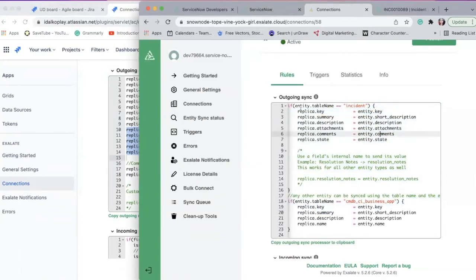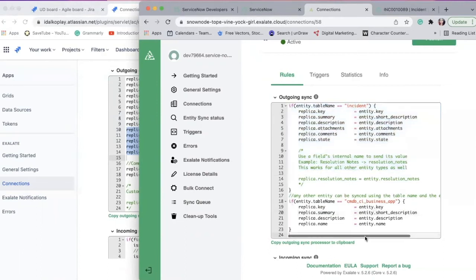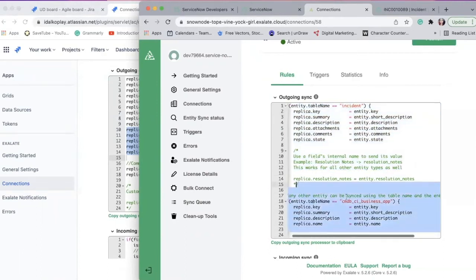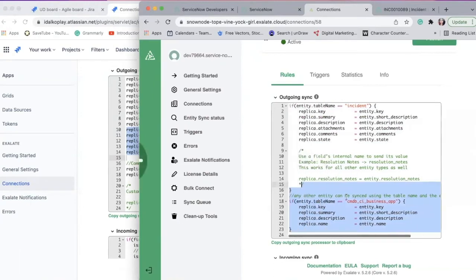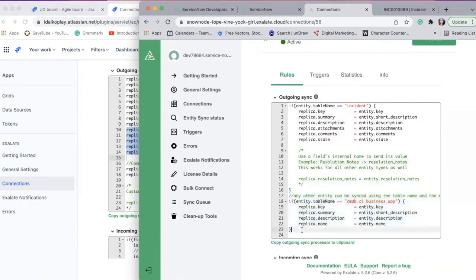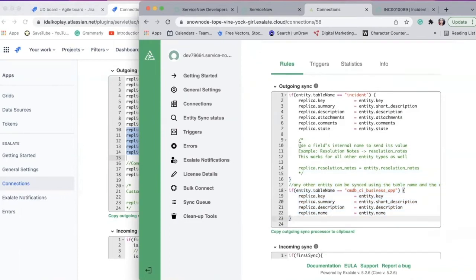As you can see, we are syncing incidents here, but there are other ServiceNow entities you can sync with Exalate as well. Entities like problem, request item, change request, and more. So you can add all of them to the outgoing sync and almost sync any ServiceNow entity that you want. How to do that? You can find it out here in the rules. There are also script helpers available on the Exalate documentation that you can simply use.